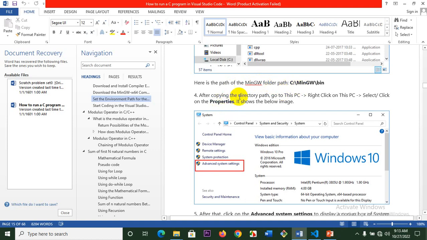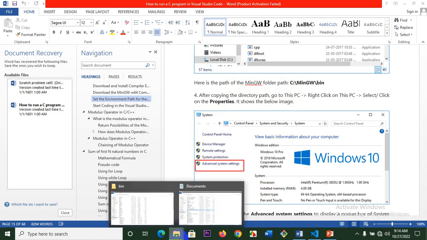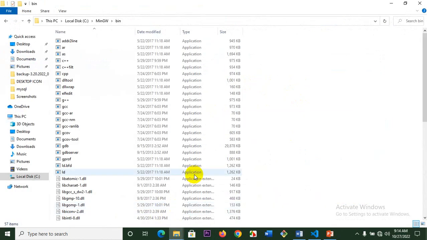After copying the directory path, go to this PC. Make sure you copy this directory path. For example, if I did not do mine, the next thing I have to do is to copy this directory path. Look at the directory path. Look at the C, then MinGW, then bin. This is the directory path. You have to take it and copy it.